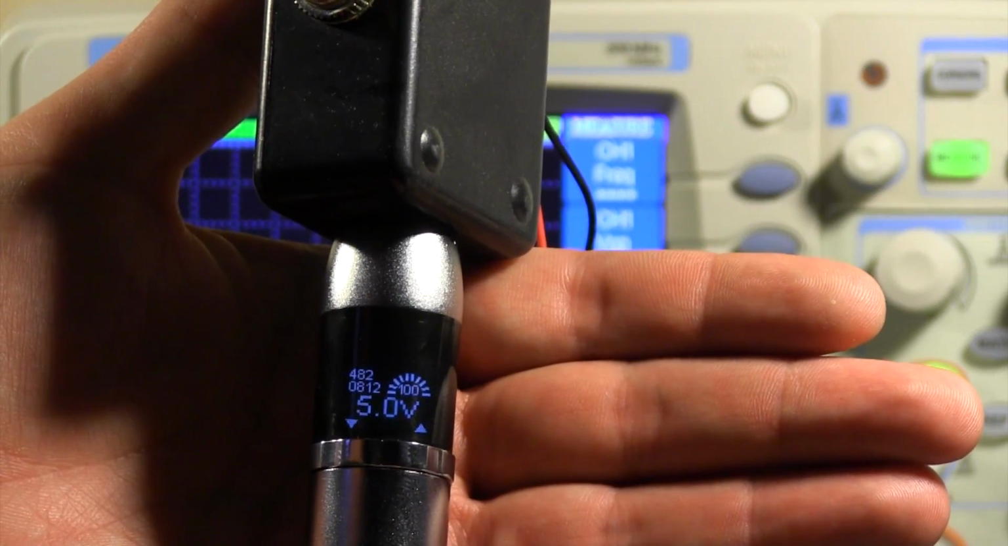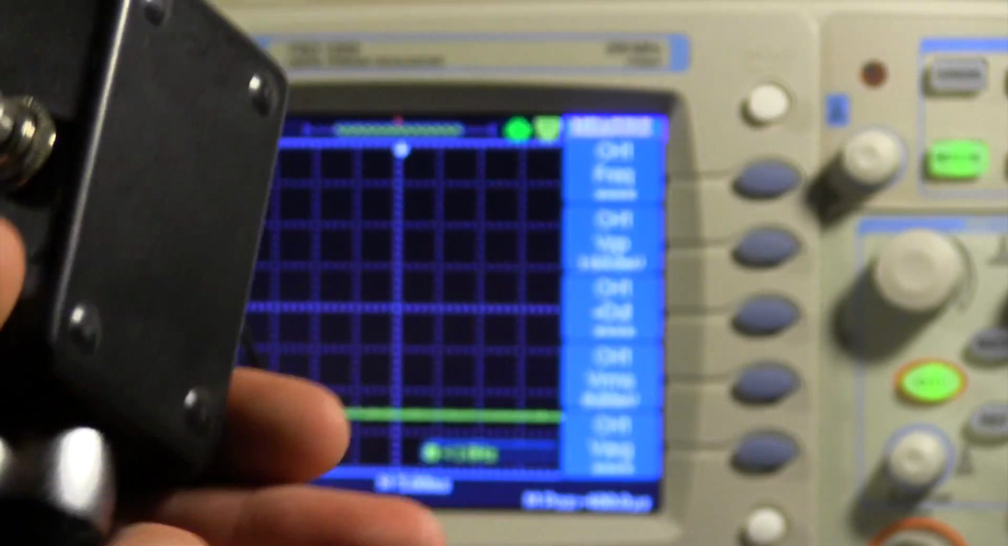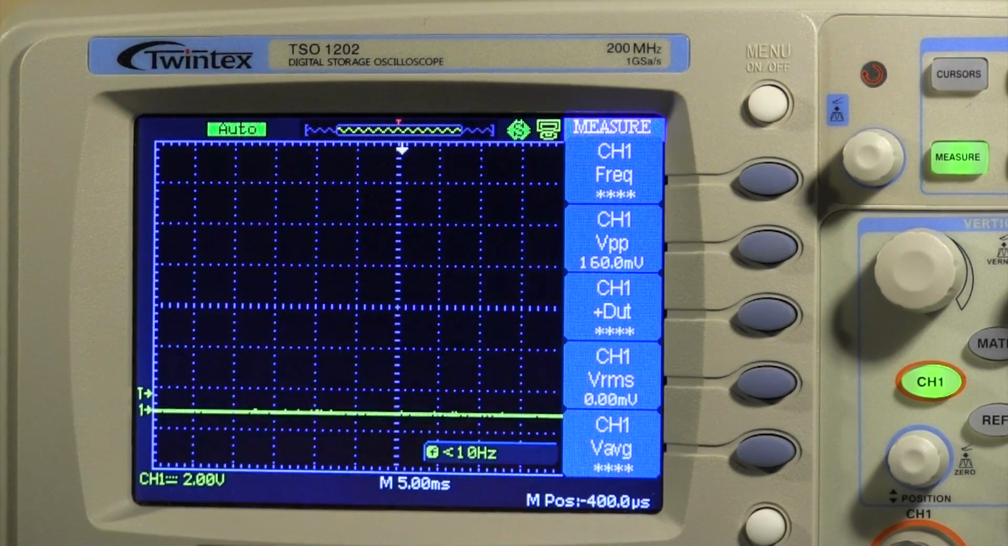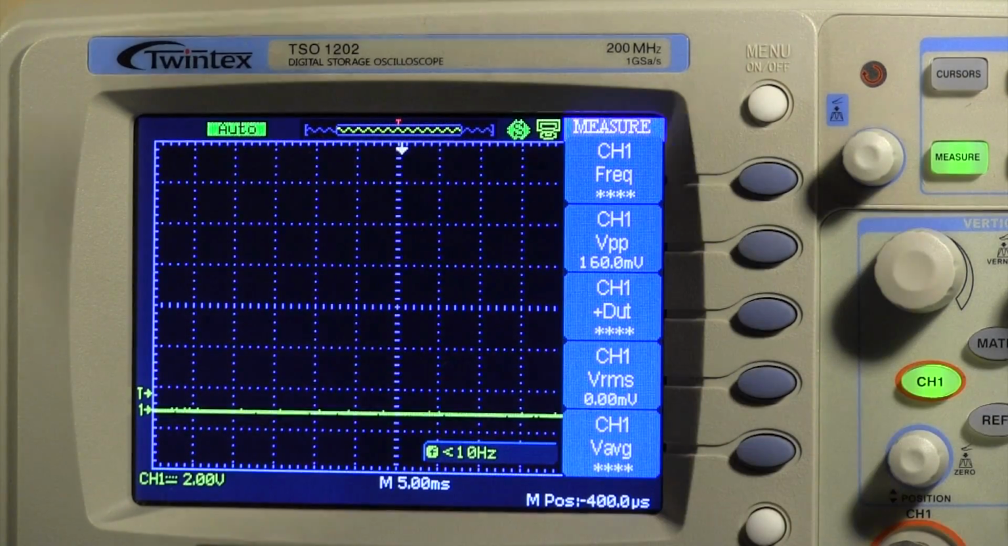Now we're going to take the device to 5 volts, and we'll see what the 5 volt signal looks like. All right, with a 3 ohm Cardo at 5 volts. Let's see how we do here.